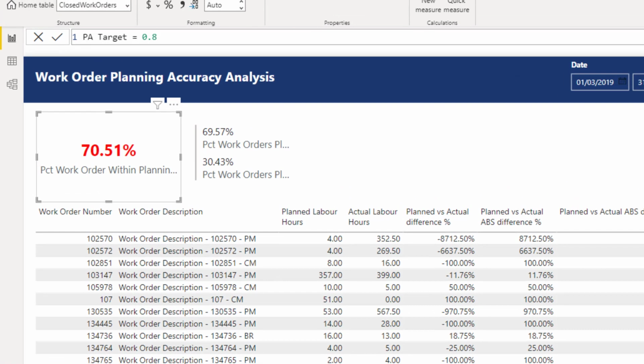Now, if I were to change this target to 70%, 0.7, we can see it's gone black. Okay, it's gone back to its original. So let's leave it at 80% for just now because that's going to be our target.